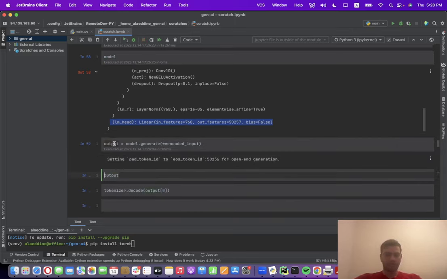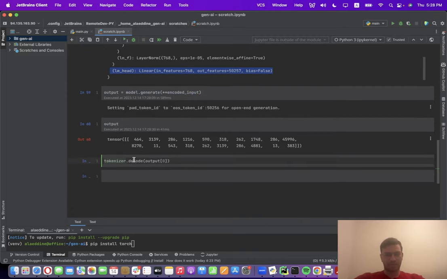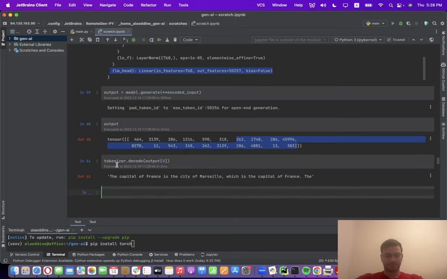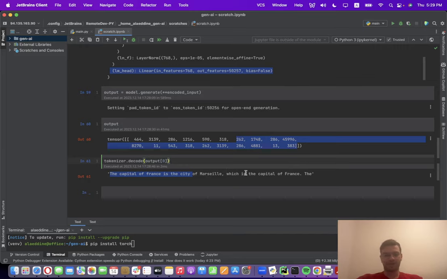So I'm going to use the model.generate function to create a generation for my input text, right? So this is the encoded tokens, and we can take a look at the input, and basically this is my tokenized input, and then the model starts to generate new tokens until we end up with the end of sentence token. I will take a look at this. So I will decode or transform my token IDs into concrete text. So the model said the capital of France is the city of Marseille, which is the capital of France. So this is kind of gibberish, but it's understandable because the GPT-2 model is kind of small, right?